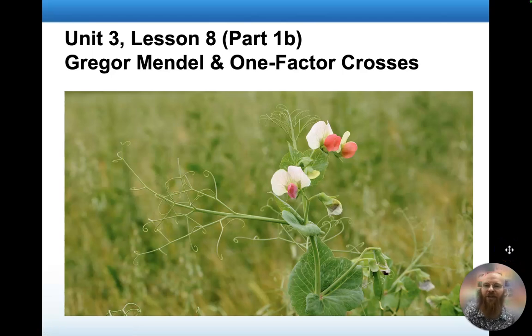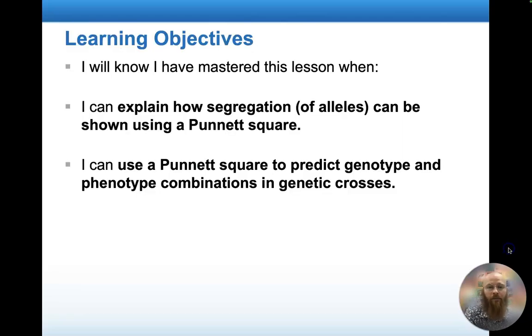Hello everyone, this is Mr. Jackson, and we're going to be moving forward with Lesson 8, going into Part 1b, where we're still looking at the work of Gregor Mendel, but now we're going to be specifically applying his findings, specifically over the principle of segregation, into one-factor, or what we call monohybrid crosses. So let's get right into it.